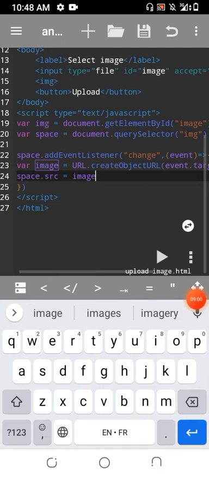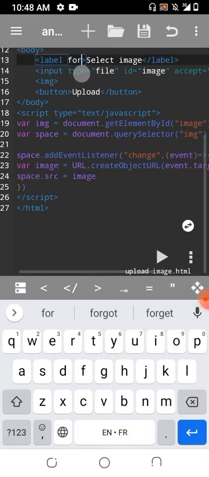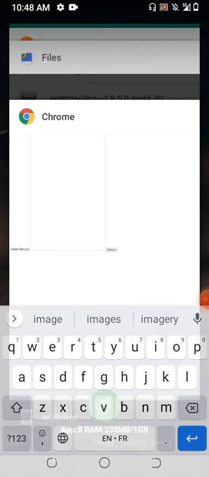Back here in our code, so what we have to do is to go to our label and just add this attribute for equal to the id of the input, since we want to make it to be a label for our input. So we're just going to add the id, which is image, and that's it. Just save it and reload it on our Chrome. Just gonna reload it, and once it's reloaded, we click on select image.